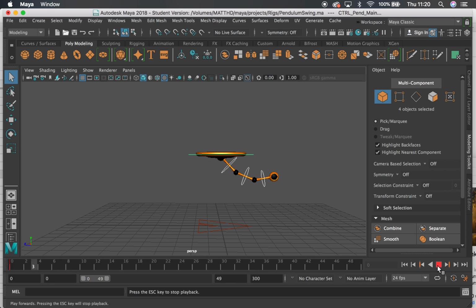Over here I've got my play tool, so if I click play, it's now going to play forwards, and it's just going to loop around the timeline here. If I press the other one, it's going to play backwards. Okay, super.